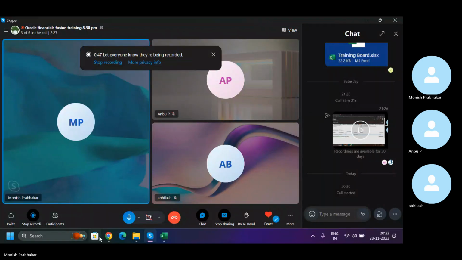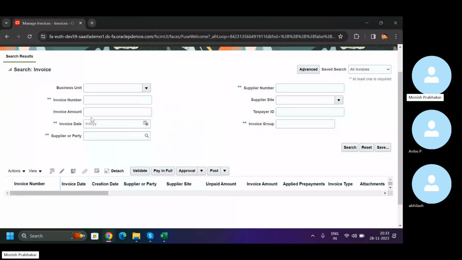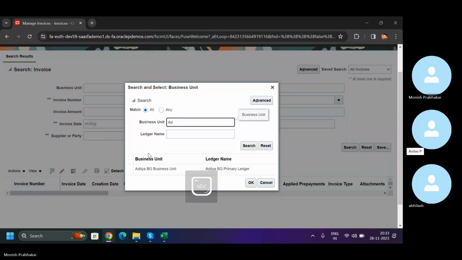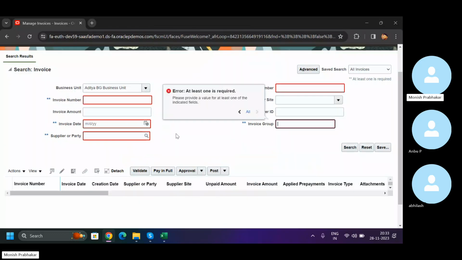So we know how to create an AP invoice, right? We saw how to create an AP invoice, how to create a debit memo, and then how to create a credit memo. If I go to manage invoice, we'll choose our BU, which... Your screen is not visible. Okay. Let me share my screen. Our BU is Austria, right? Yes.